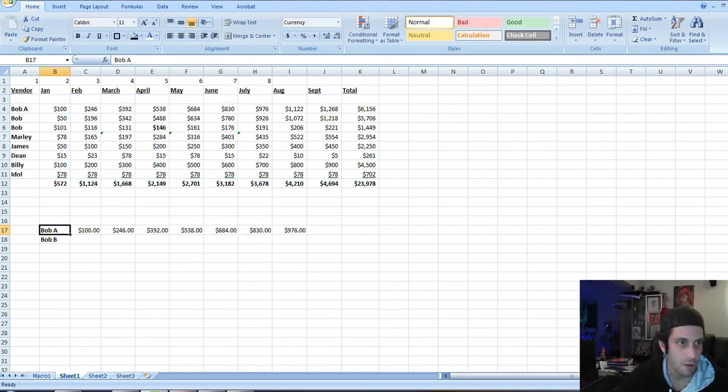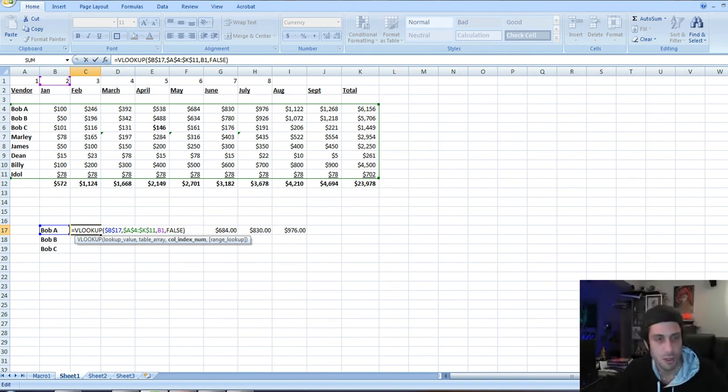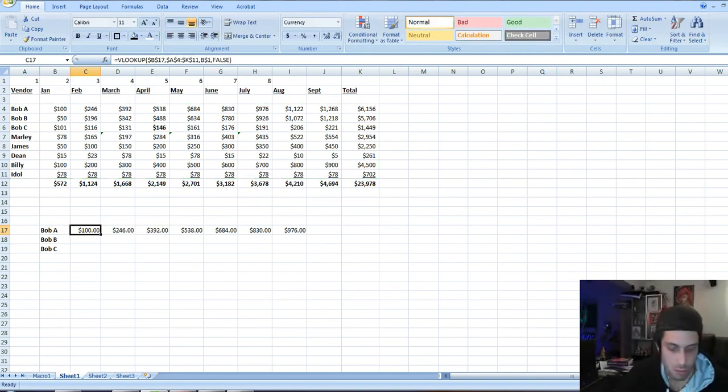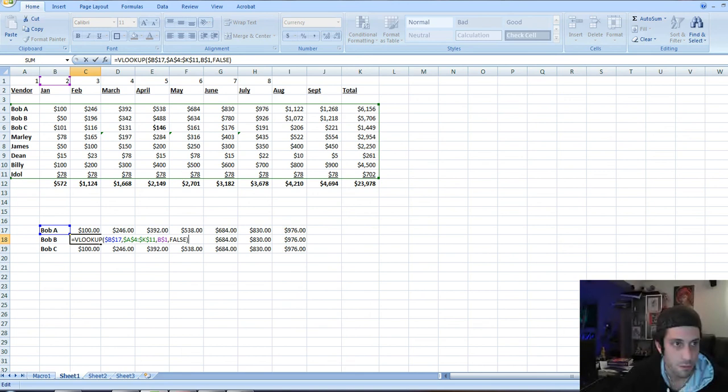Now you may be asking, what if you have Bob B, Bob C, etc., and you wanted to quickly get the info. How would you copy this down? Well, you would have to lock in by pressing a $ sign in front of the 1. You would have to lock in that particular one, and then you could go ahead and the formula will copy. At least it should have.